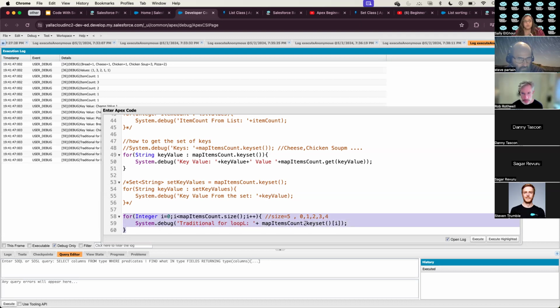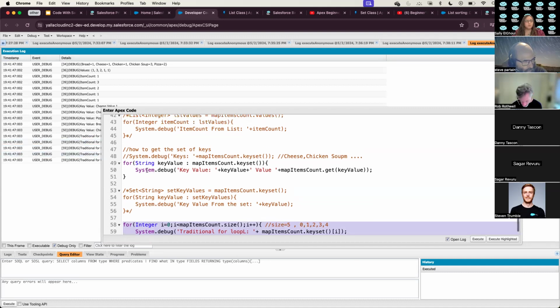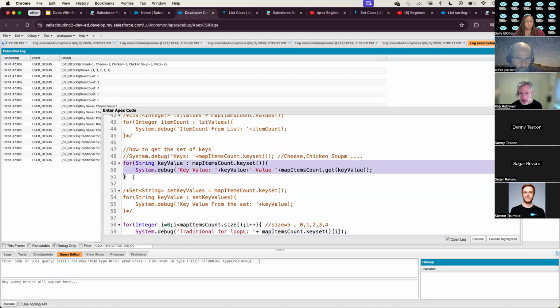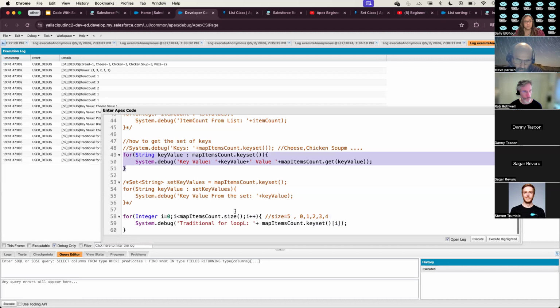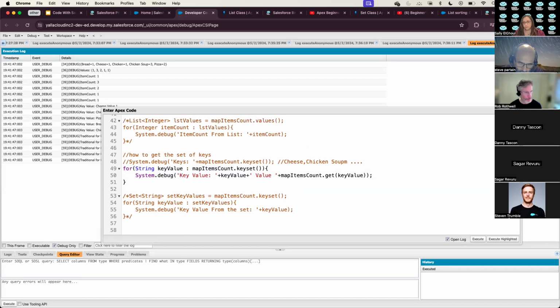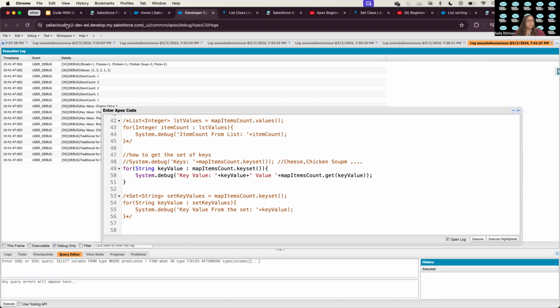So it's just a quick reminder that the traditional for loop will work with lists and not sets. Get values returns a list, key set returns a set. Just keep that in mind. But usually what we do is use the for each using the key set, or for each and getting the values. Any questions? We're good? Okay. Let's move on.